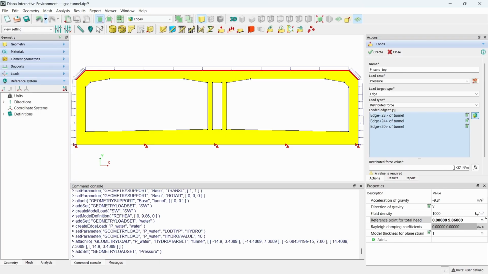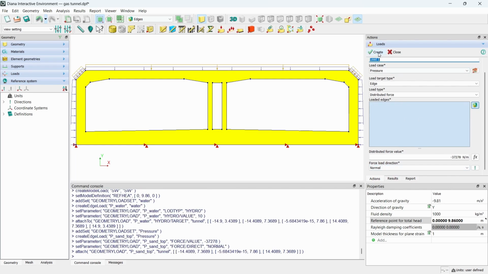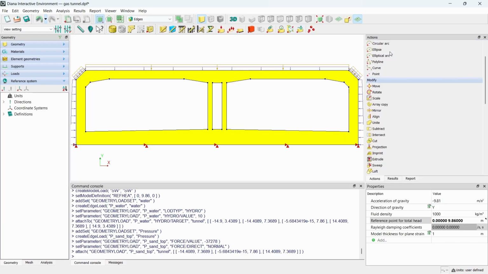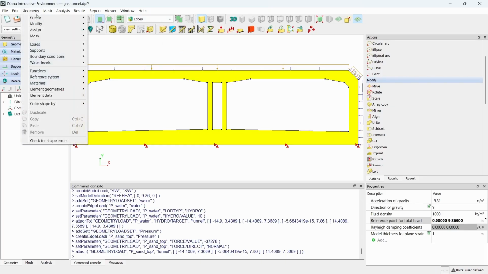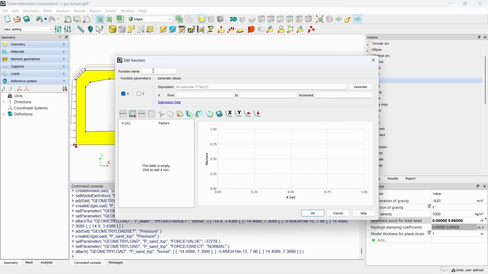We assign more or less the same distributed force at these edges in the normal direction, and then we click apply. Great, and then we have the top pressure ready. We will also need to apply the pressure from the side of the tunnel, the sand, because of the vertical coordinate difference in this location. Therefore, we need to create a space function to apply forces at this location.